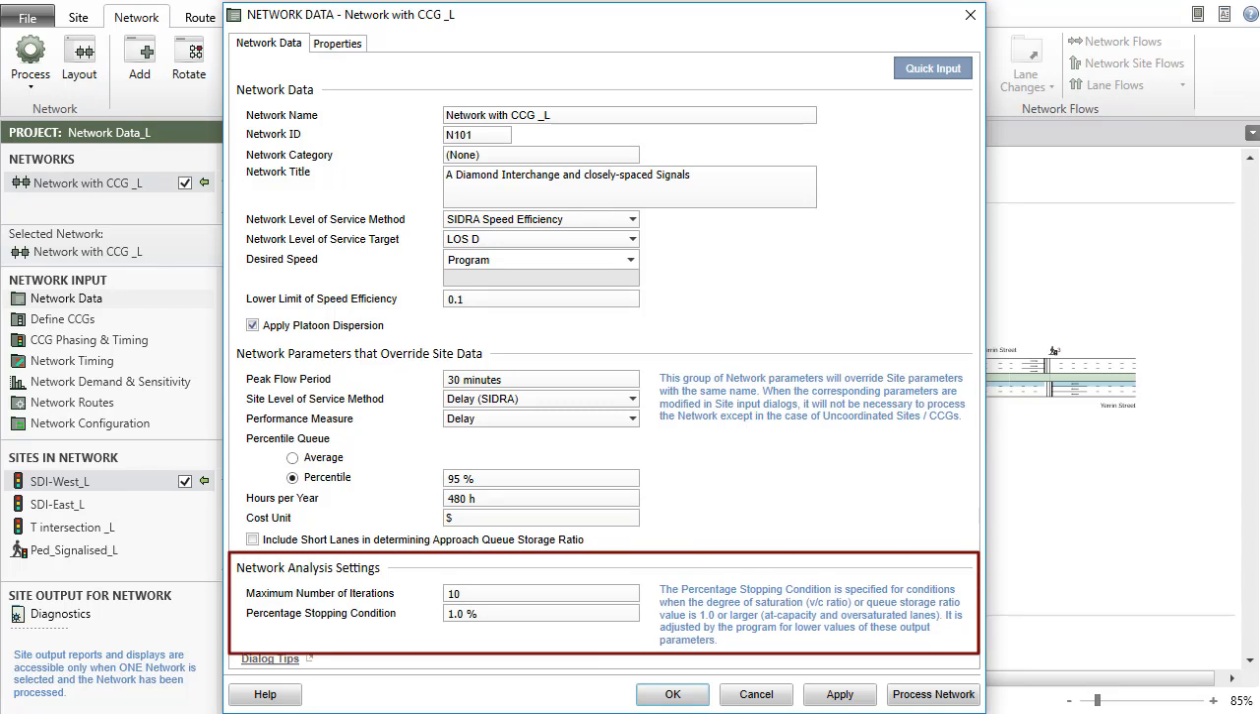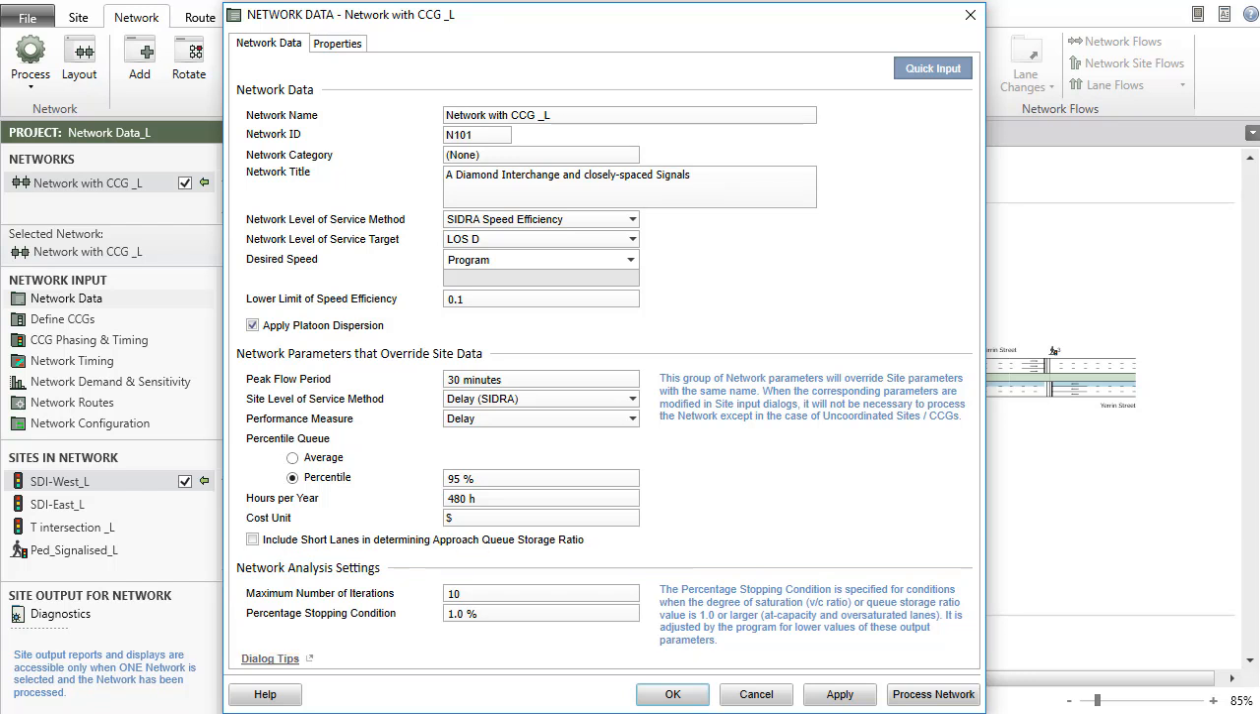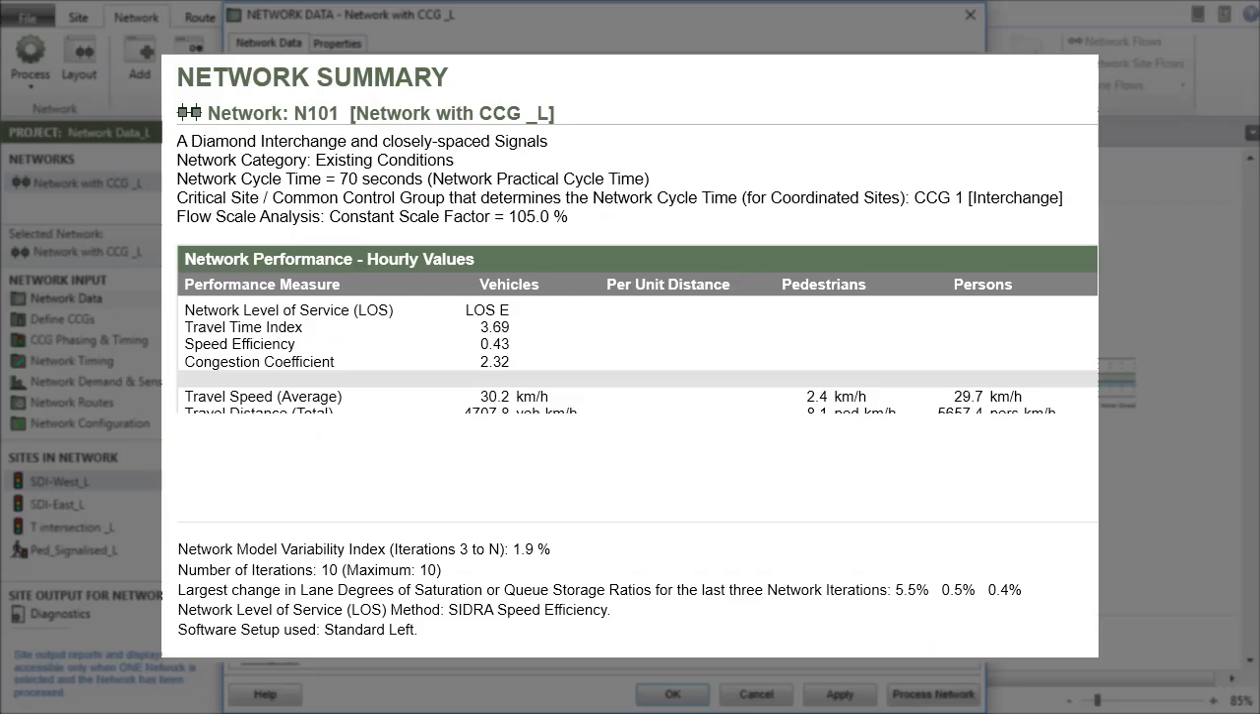Network analysis settings are provided for the user to control how well the network analysis results are settled. This is important in relation to the network model variability. There are two analysis settings, the maximum number of iterations allowed in processing the network, and percentage stopping condition. Network model iterations will stop when the degree of saturation or queue storage ratio in any lane in the network does not change more than the adjusted percentage stopping condition in the last three iterations, or when the number of iterations has reached the specified maximum number of iterations.